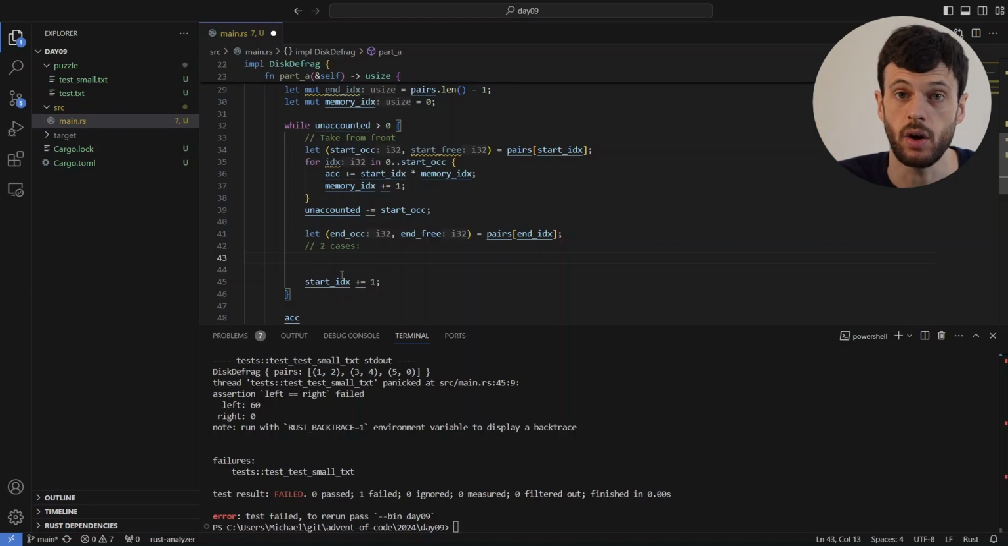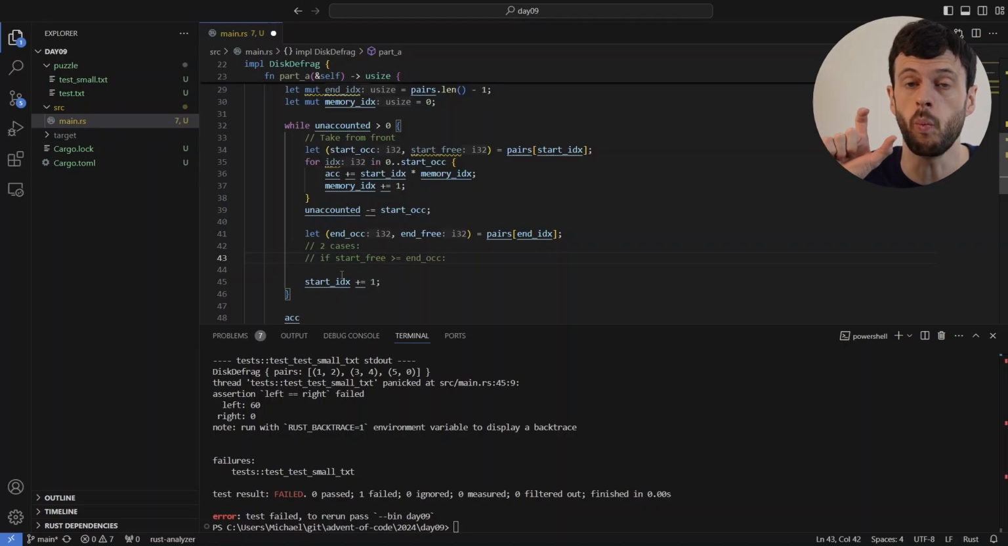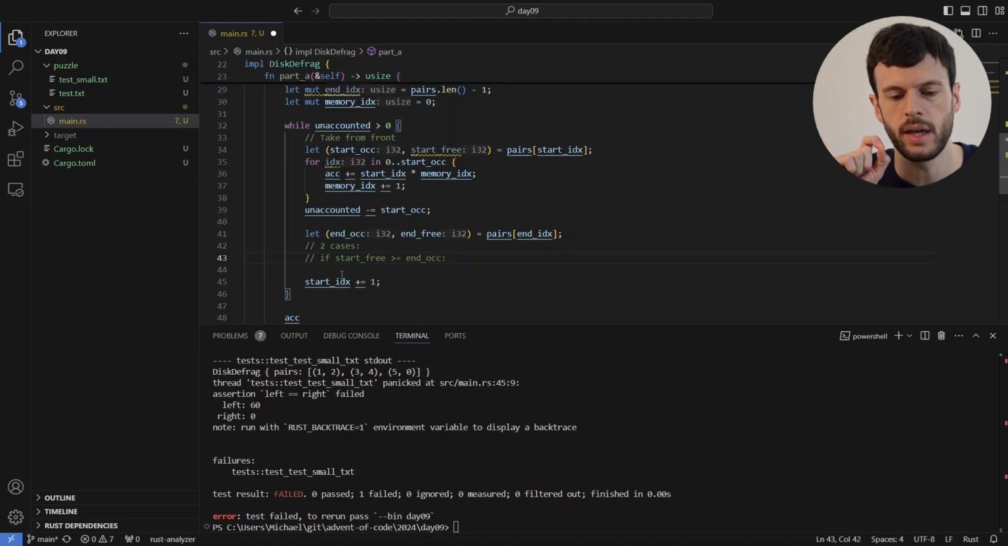So I want to update the end occupied. The end occupied is either bigger or smaller than start free, or equal to, but that's the same as another one of the cases. So if start free is greater than or equal to end occupied, then we're good. That's the simple case. We only need to take from one end block. If that's not the case, then we need to start taking from other blocks.